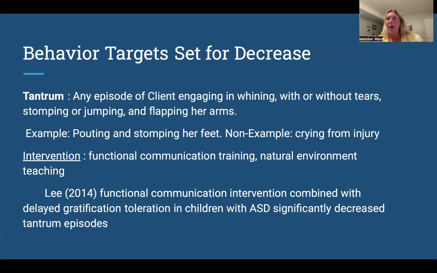We are up to now 30 minutes of denied access to a preferred activity. She will still pout, but she does not engage in whining or tears when she's denied access. So it's not considered a tantrum. But that may be something that we target in the future once her tantrum behaviors have ceased altogether.